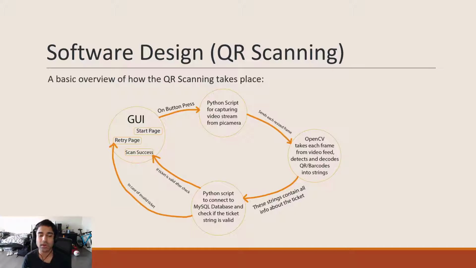it into a UTF-8 string. That Python script then sends the string to another Python script that will connect to the MySQL database running remotely, which we didn't really implement because I've been having trouble with that. That script will check with the entire list of tickets in the database and see if the ticket exists and is unused. If both are true, then that's a valid ticket and the passenger is good to go.